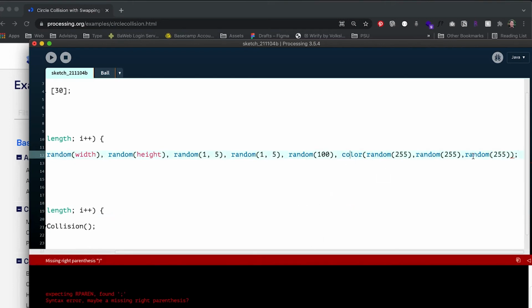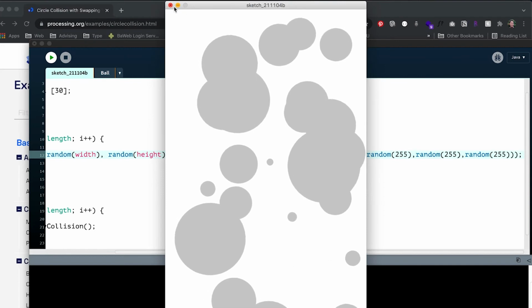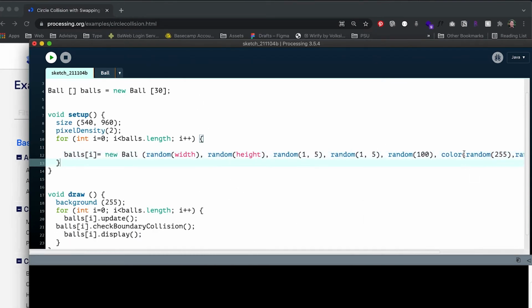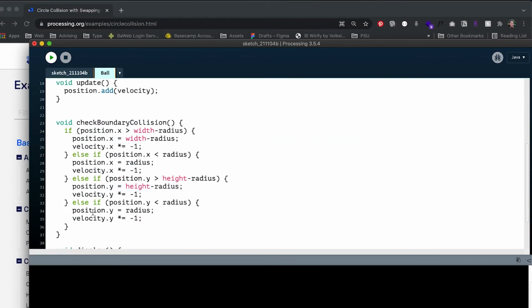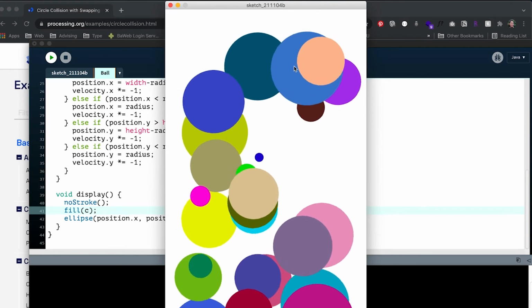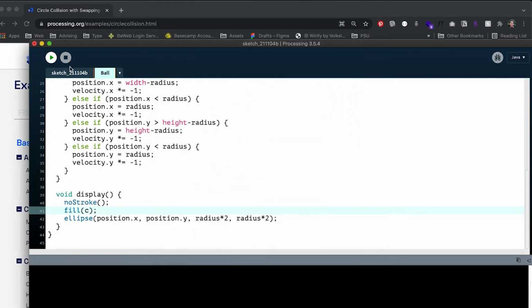Oh, am I missing a... there we go. I think I'm missing a parenthesis. That's not really working in that case. Oh, because I didn't update the fill down here. It's still set to 204. We'll set that value to C, and there we go. We got some random colors moving around in there. Okay.